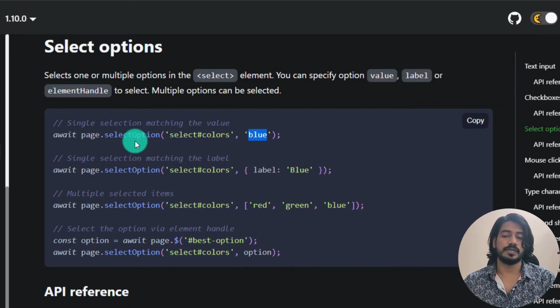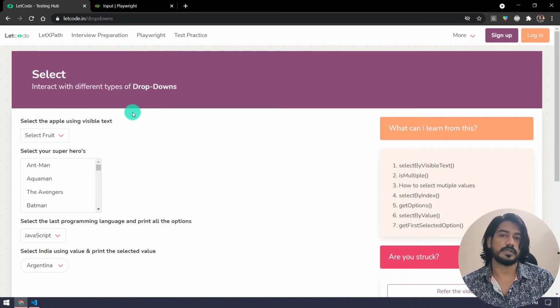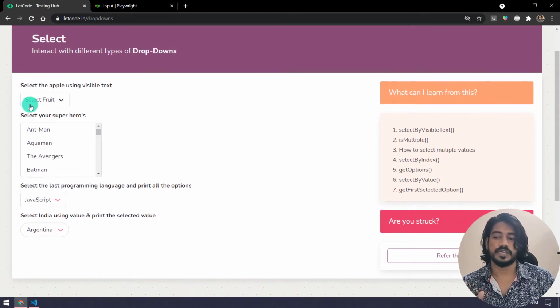So we have only one function, select option. Based on that, we can perform multiple actions. Now let's see how to do that in code. So I'm going to take the example from letcode.in/dropdowns where we have a few test case scenarios. Not everything we are going to perform, but let's see what are the things we must learn.